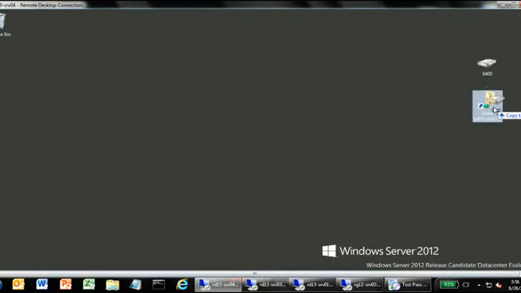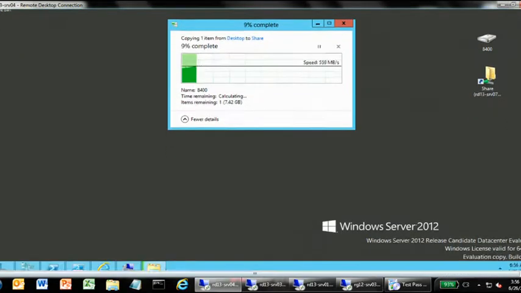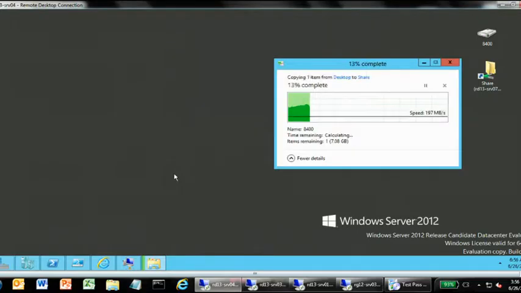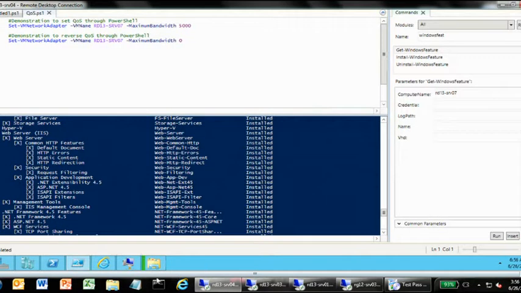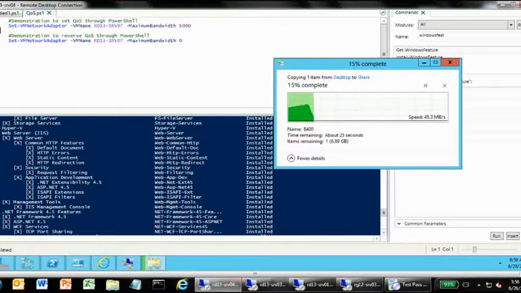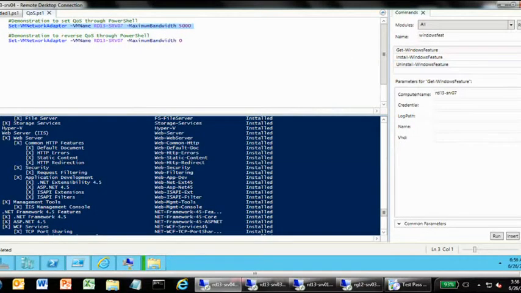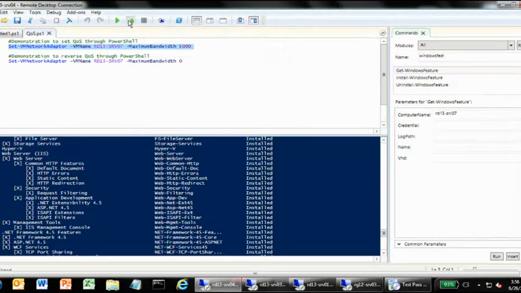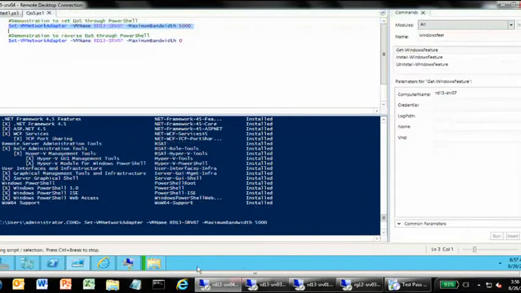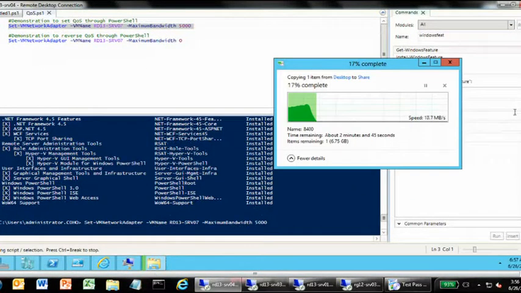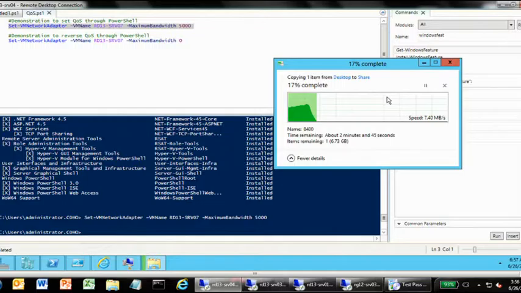So I'm just going to copy this into a share. You can see it's up and copying now. Then we're just going to click on this little guy, and run this part of the script. After it runs, we should start seeing that go plummeting down. It's starting to plummet down now. You can see it's coming down, and that will come down to about 5 megabytes per second.